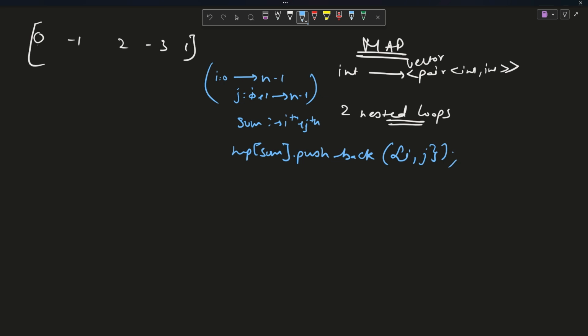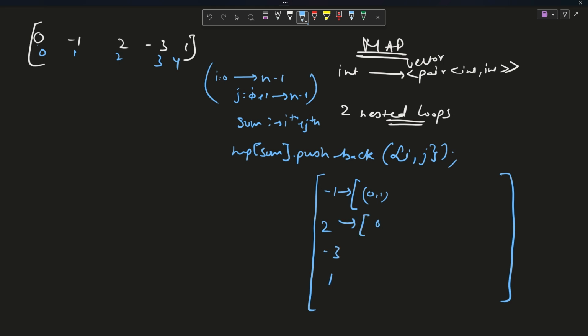So you can see 0 will pair with minus 1, 2, minus 3, 1. Preparing the map, guys: 0 will pair with minus 1, that is, the sum will be minus 1, and the indexes are 0 comma 1. For 2, you will get 0 comma 2. For minus 3, you will get 0 comma 3. For 1, you will get 0 comma 4.